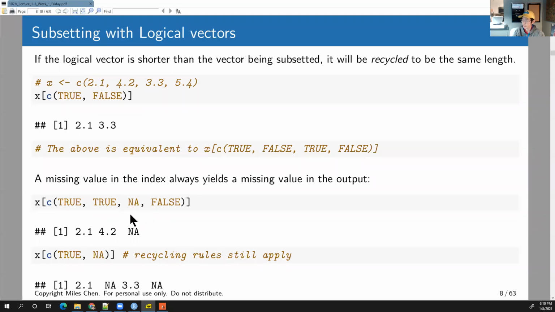If you give it a logical vector, and in the logical vector you have an NA, NA is always going to return back a missing value, NA. And so here, if I do true, true, NA, false, we're going to get 2.1, 4.2, and NA, and leave out the 5.4. The recycling rules also apply. So here I got true, NA, and so this is going to go true, NA, so I get 2.1, NA, 3.3, NA, and so on and so forth. So that also applies.